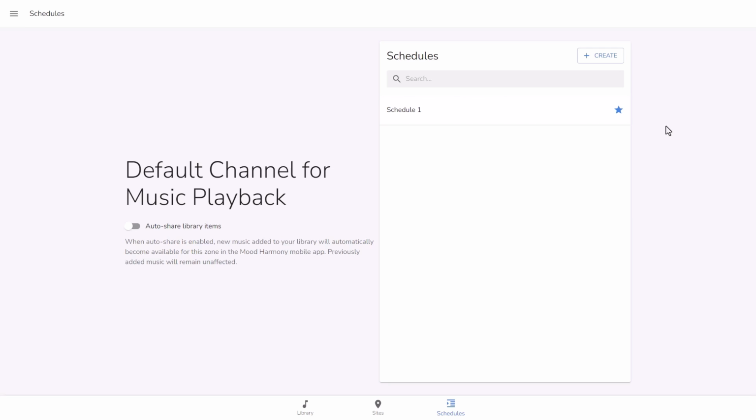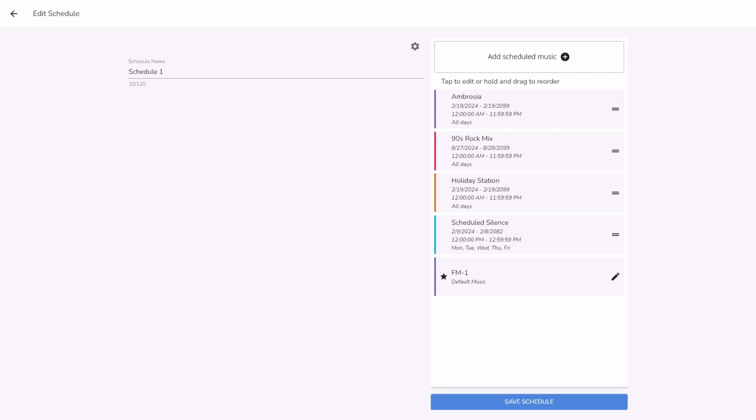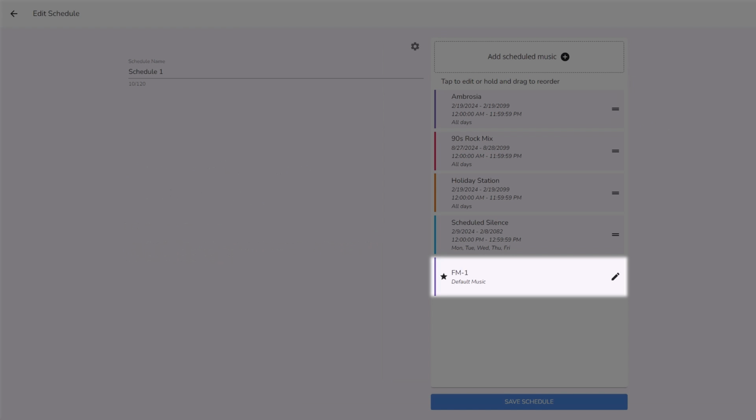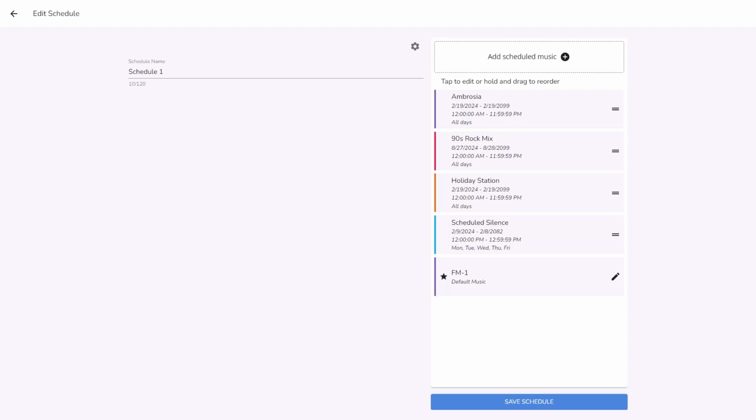Your Harmony player comes pre-programmed with, at minimum, one music schedule with one music selection added. This music selection is known as default music. Default music is scheduled to play 24/7, ensuring your business is never without music.